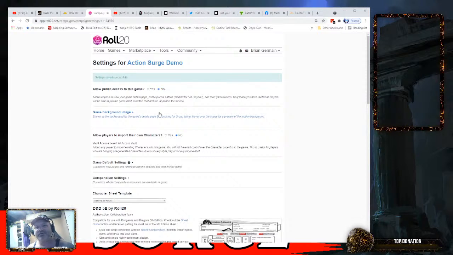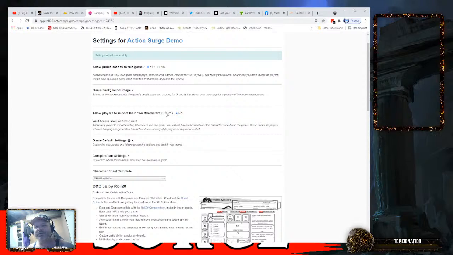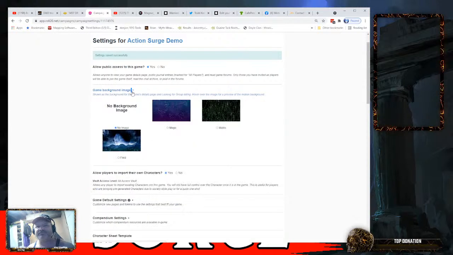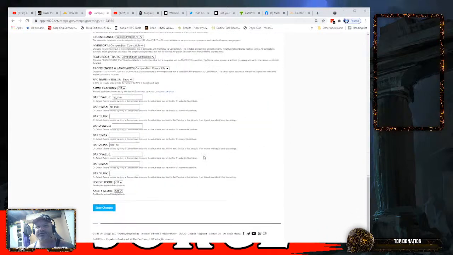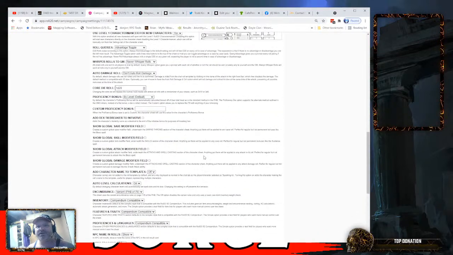Okay, so I'll allow public access to the games in case people want to. You can allow people to import their own characters. The game background image, they only have 3 available. I don't know if there's a way to set it up to where you can import your own background images just yet, but it's neither here nor there. It doesn't need a background image.